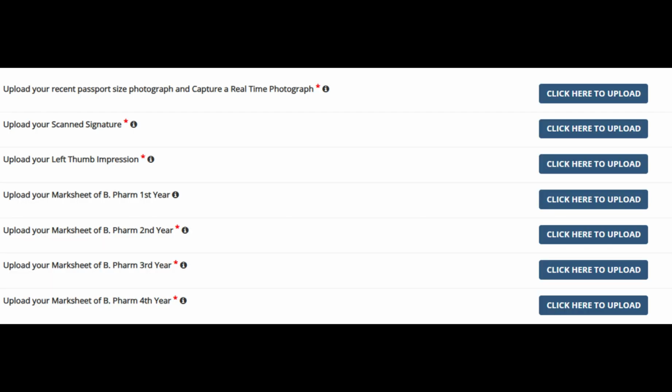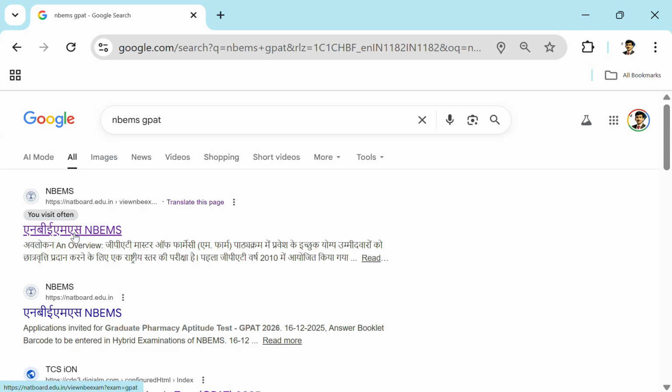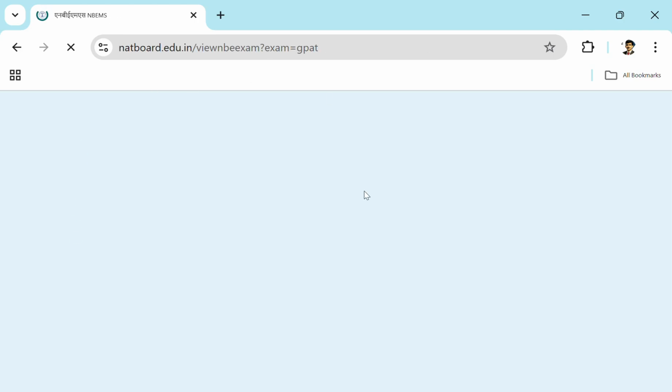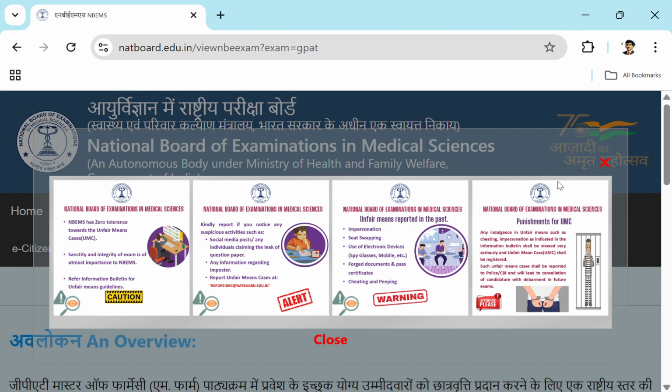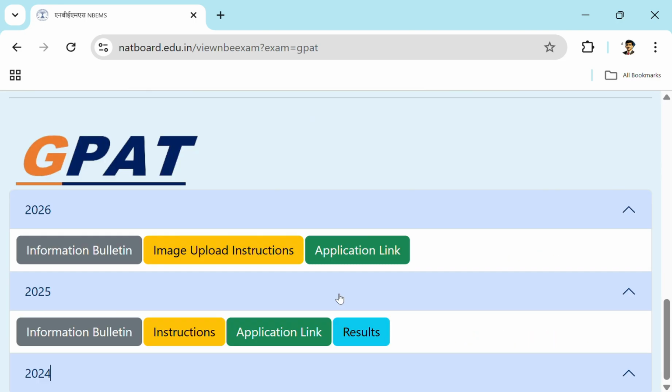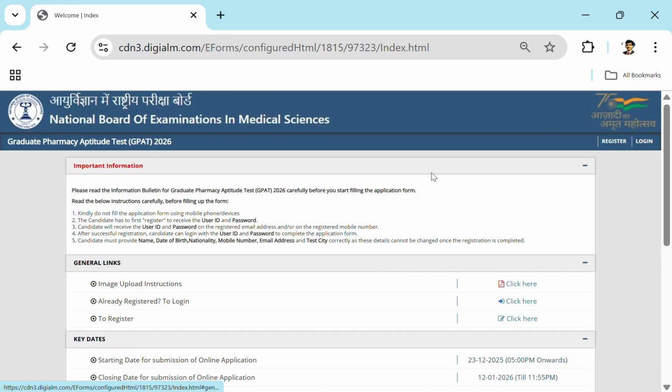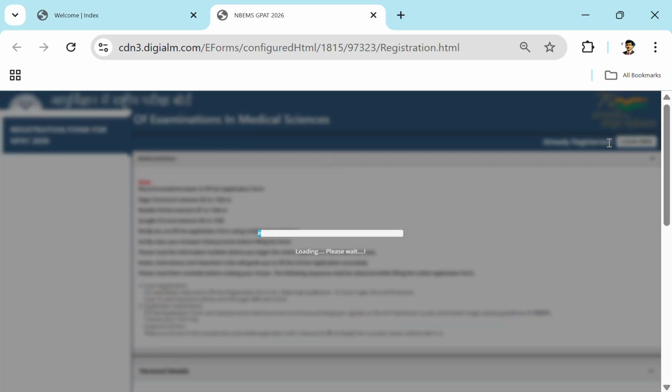But some certificates are mandatory, like they are asking for the certificates of your till third year, or final year if you have completed the final year. Go to the NBMS website, then you'll find the GPAT 2026 application form. When you scroll down, you will find the application link. Click that link, then on the top right corner you will see register and login. So click on the register link, then the page will be loading.